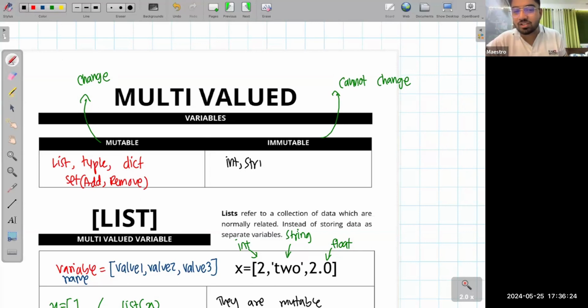Int cannot be changed. String cannot be changed. Float cannot be changed. Tuples cannot be changed. So int, string, float and tuple we cannot change; you have to update them by replacing.